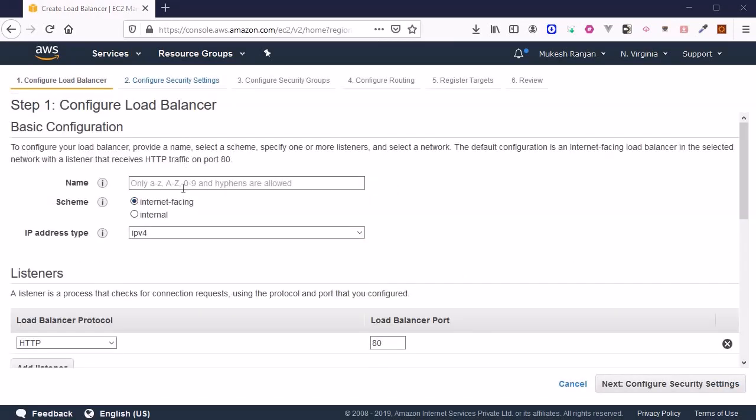So we will give a name. In this case we will give demo LB. And then, as we have discussed, there are two kinds of configuration. The first one is internet facing and the other one is internal. We are going to use internet facing, so we will keep this selection as is.